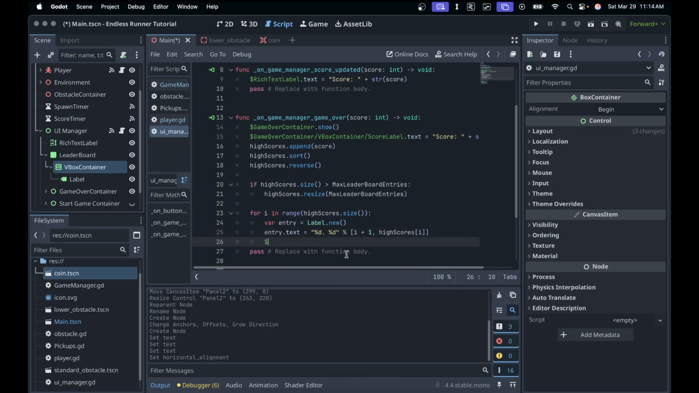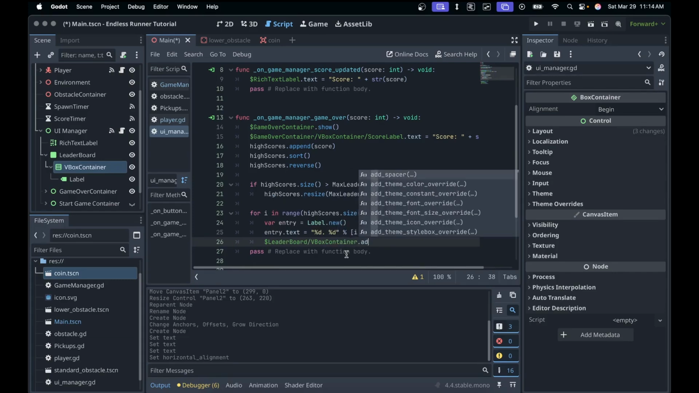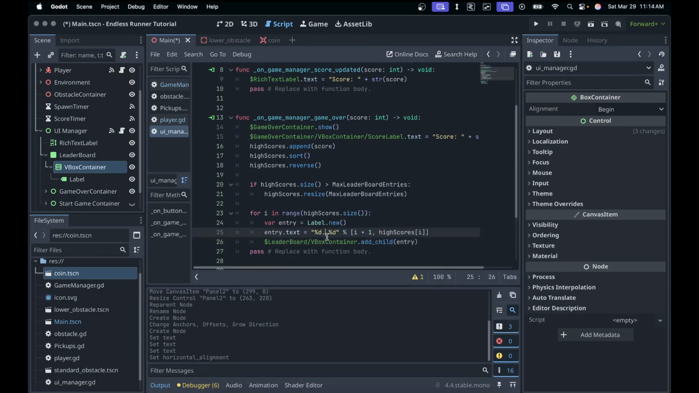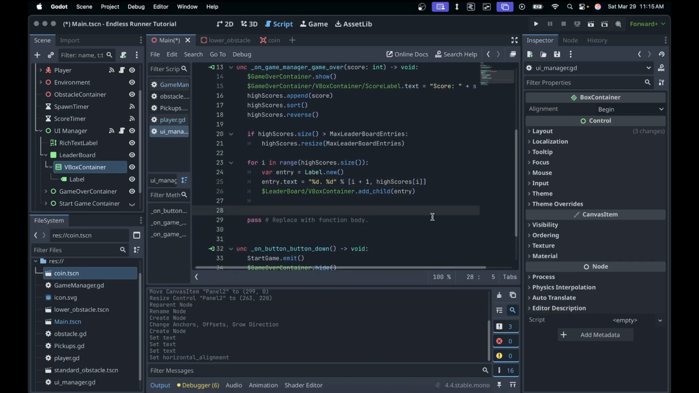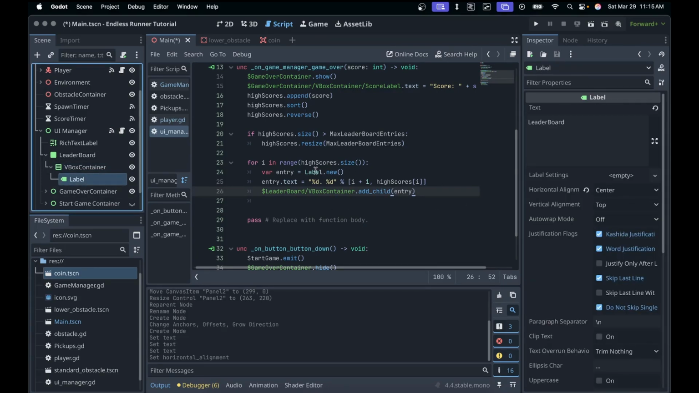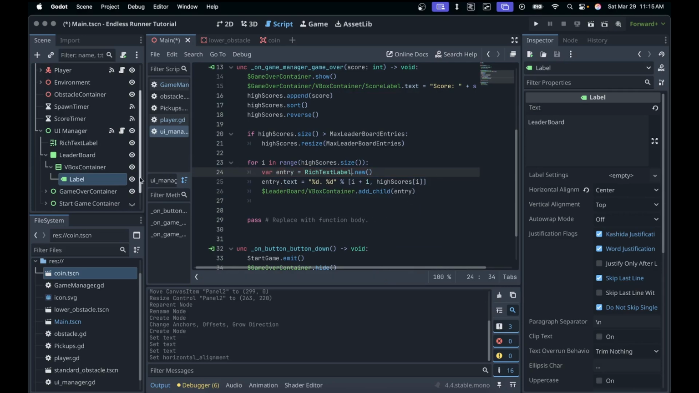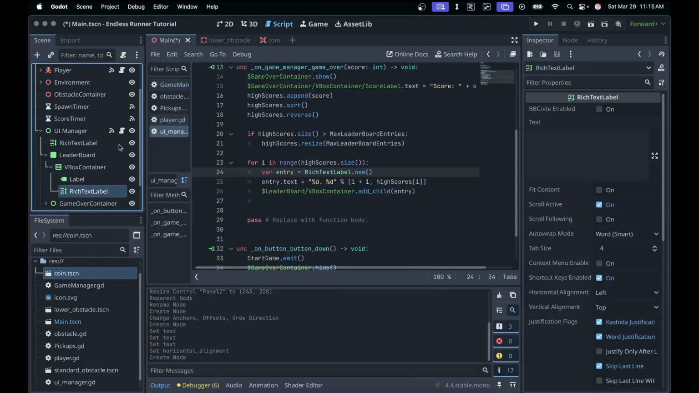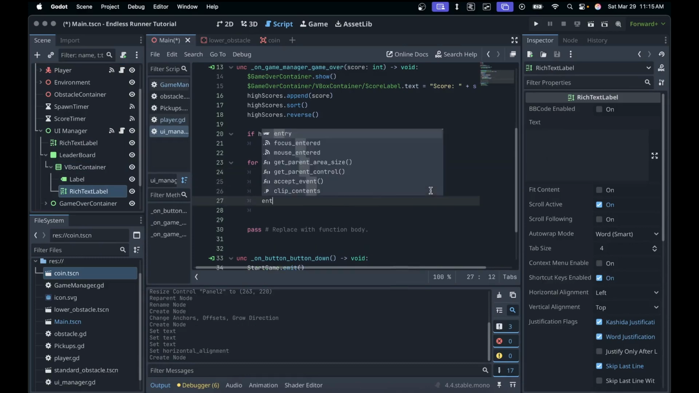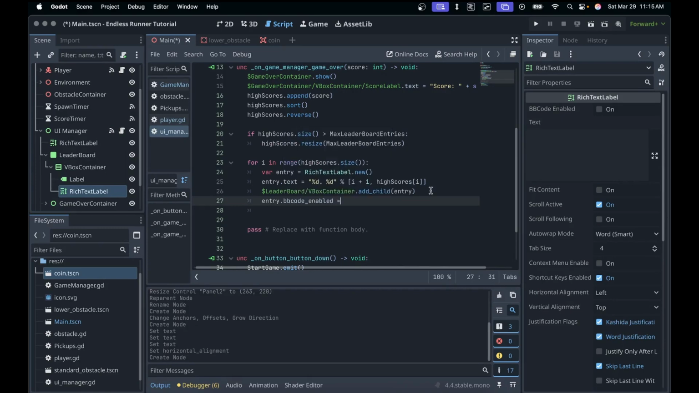And now I'll go $leaderboard VBoxContainer.add_child(entry). And that'll add in our scores. And then we want to kind of highlight the one that is the victory, the one that's the best. Now, what we could do, now that I'm thinking about it, is change this from a label to a RichTextLabel instead. If it's a RichTextLabel, then if you take a look at it, you can see it has BBCode. So you could actually enable BBCode: entry.bbcode_enabled is equal to true.